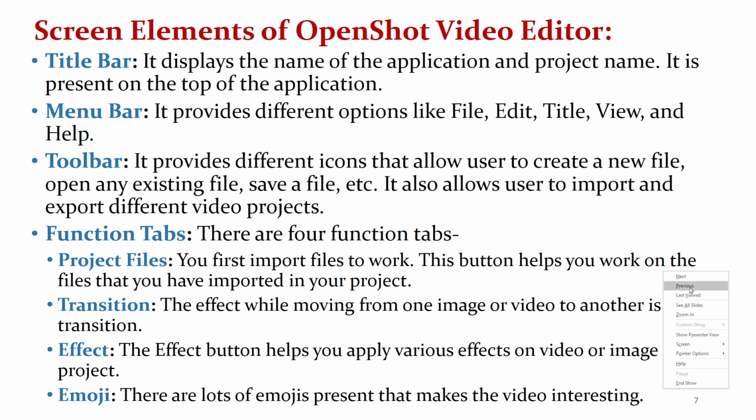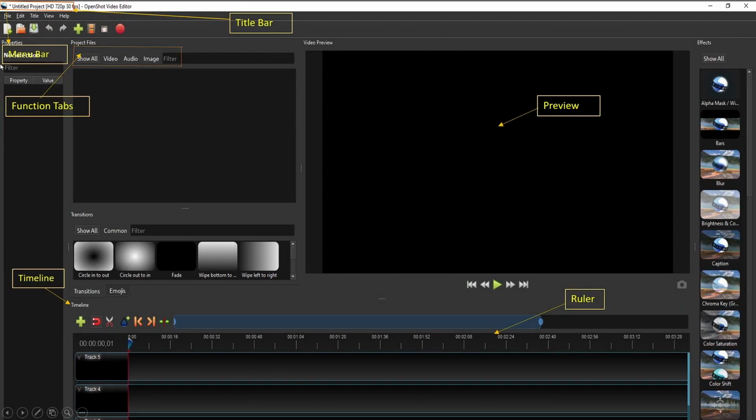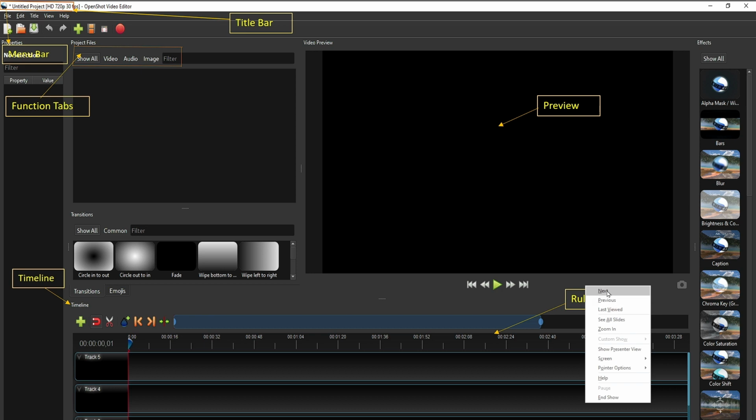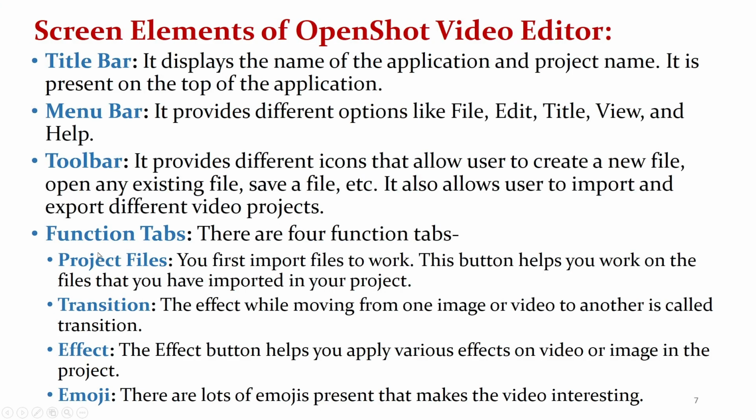So let us go to the previous slide and see them. Here you can find this is the toolbar. So here this is for creating a new, this is for opening the existing, this is for saving, this is for undo, redo, and this is for importing files. So here we were.